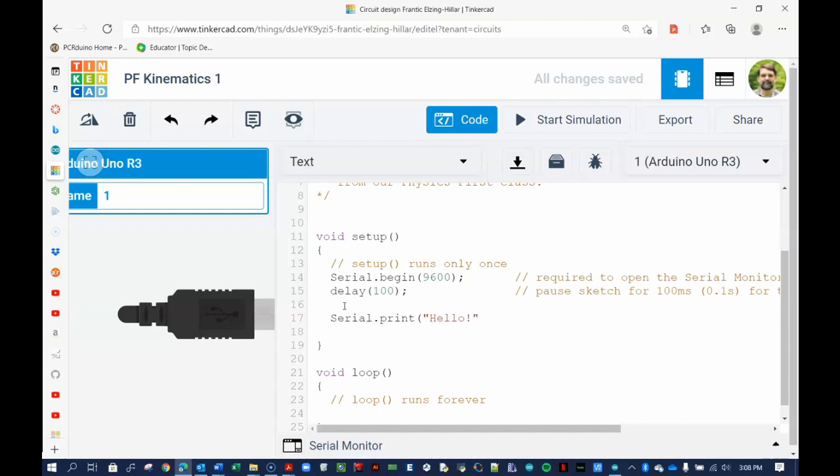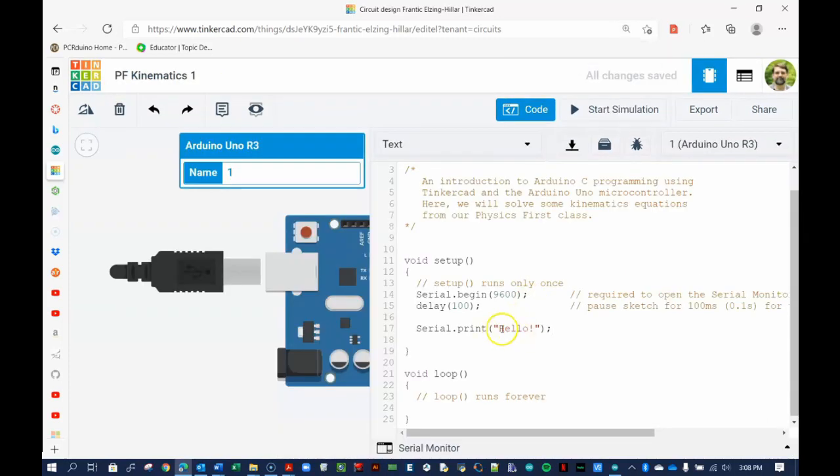Okay, anything within the quotation marks will be printed to the screen. And because we're at the end of our line of code, we're going to put a little semicolon there. So this will print or display to the serial monitor anything that we have enclosed in quotation marks. This thing in quotes is called a string. It's a string of characters.